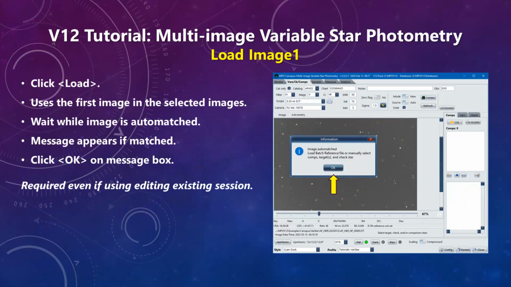Click the Load button to get started. This automatically loads and auto-matches the first image in the set of selected images. After a few seconds, a message appears saying if the image was auto-matched or not. If successful, click the OK button. Note that this step is required even if using comps from a previous session, so that the program can locate those comps on the first image.